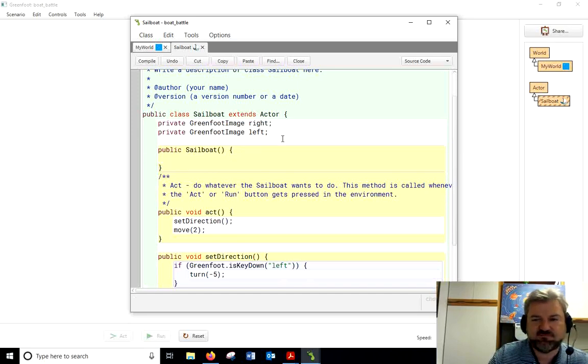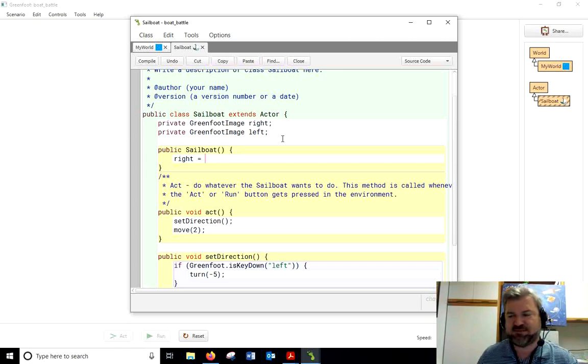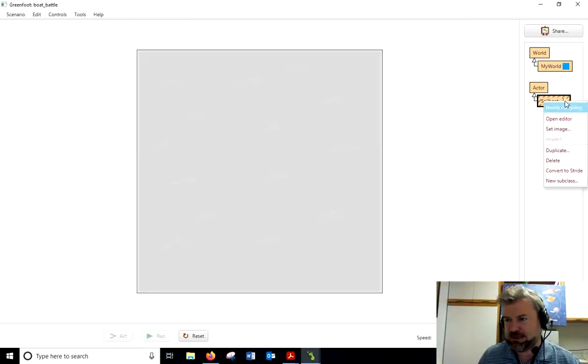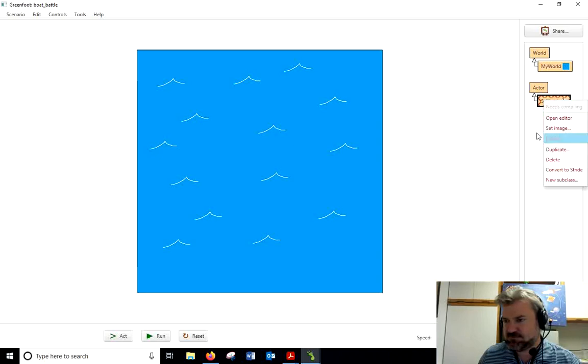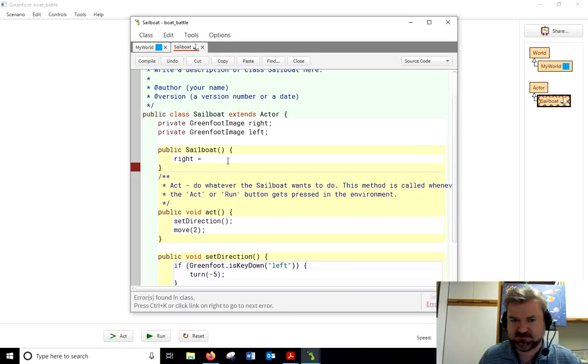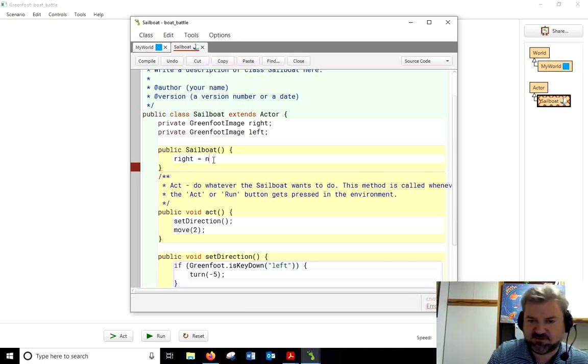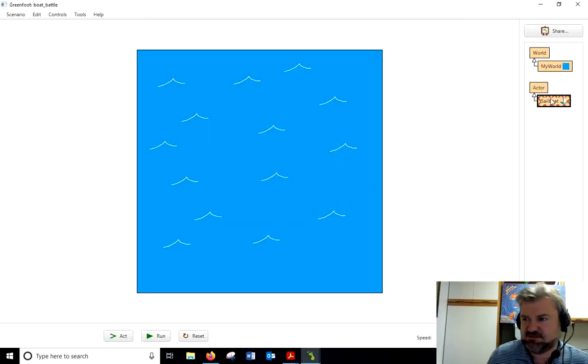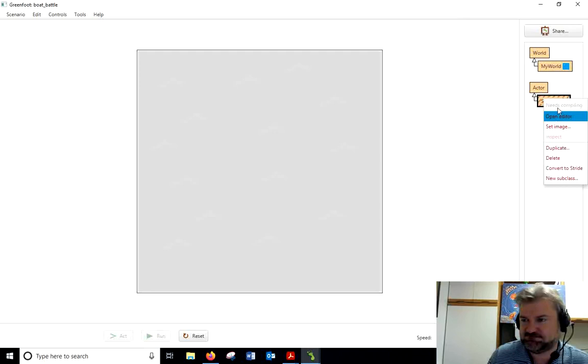Okay, so the right image is going to be set by the image that we're using right here. So let me go ahead and look at that right quick. Oh, it needs compiling. It's not going to let me do it until I finish compiling. That's okay. I'll just say null, just for a second, just so I can compile.